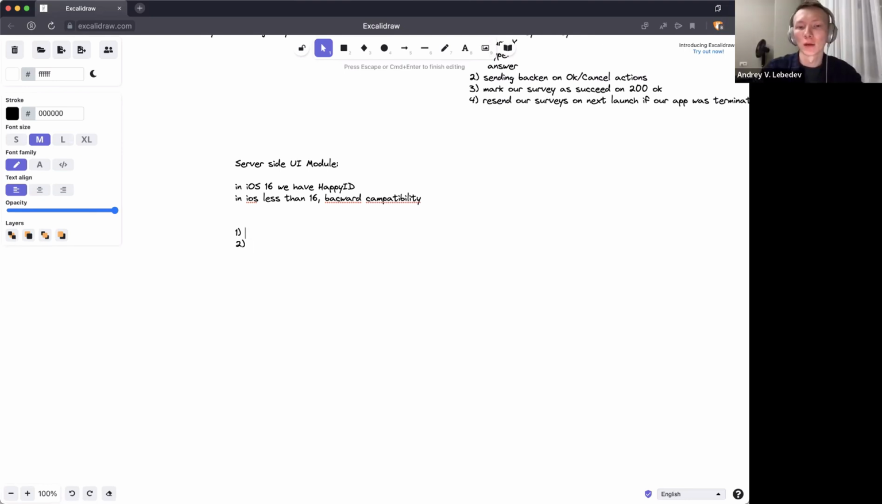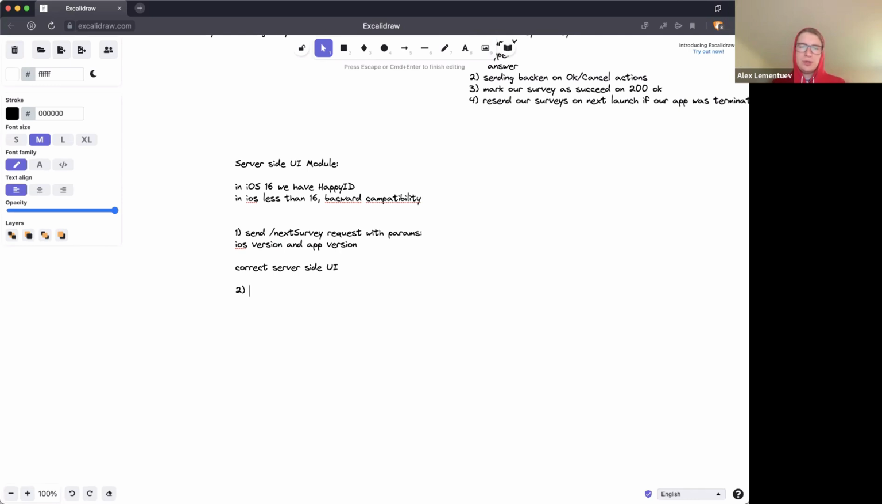The first one was when we sent our request. Okay, just a minute. I will text it. Send next survey request with params, maybe iOS version and app version. So at this point, the backend knows everything about us, and it can send our server-side UI. Yeah. Correct, server-side UI. Okay, so basically the backend would decide which UI to send, right?